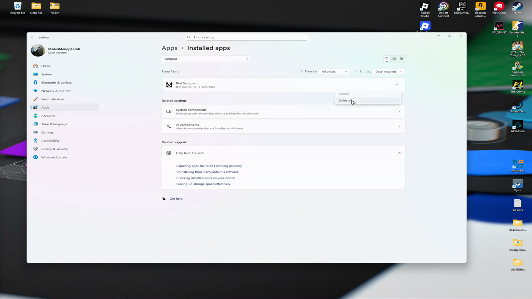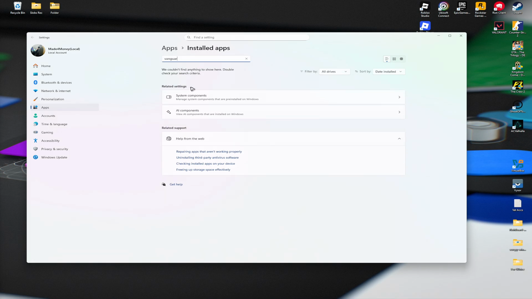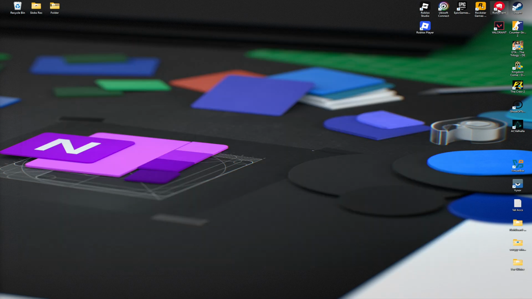Click on the three dots, hit Uninstall. Uninstall. Yes, right here. Yes. Okay. Just wait for the process to finish. It may seem stuck right here, but just basically wait for it and it should be gone. So close it. You got to open up Riot client.